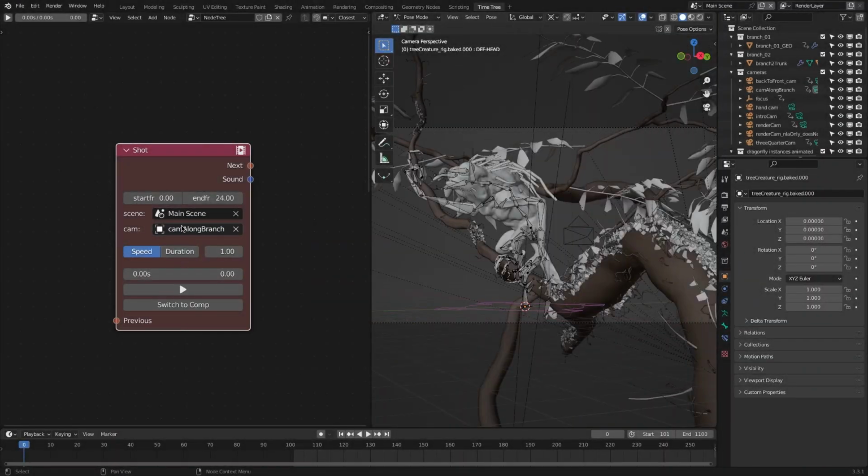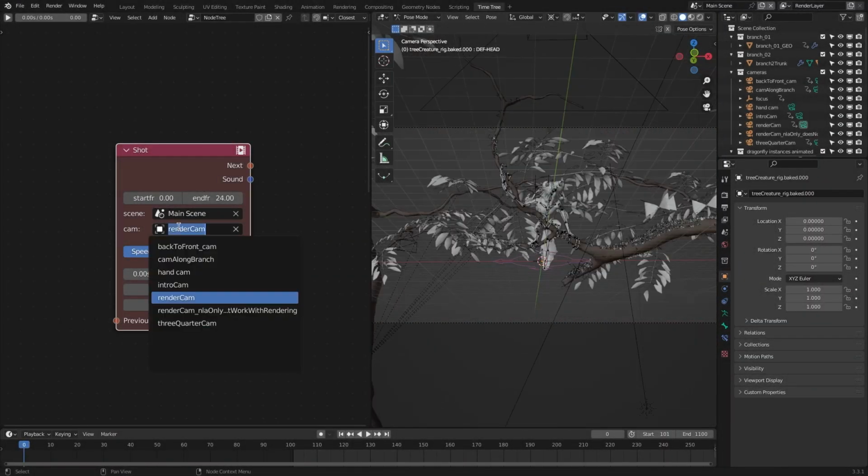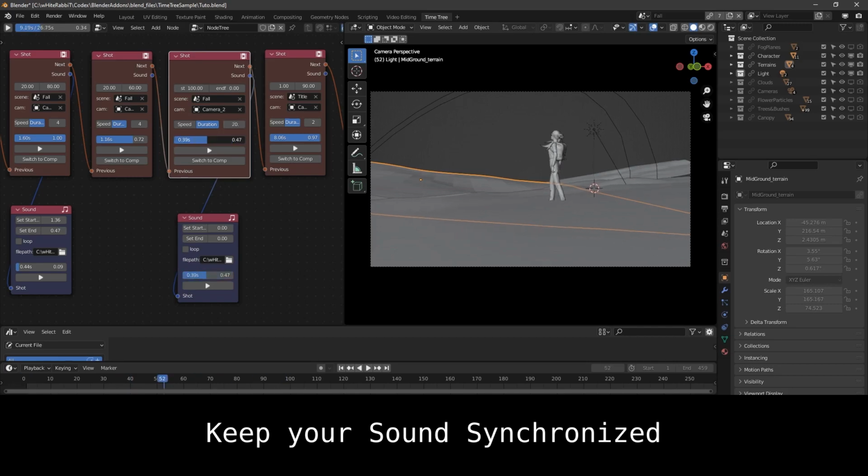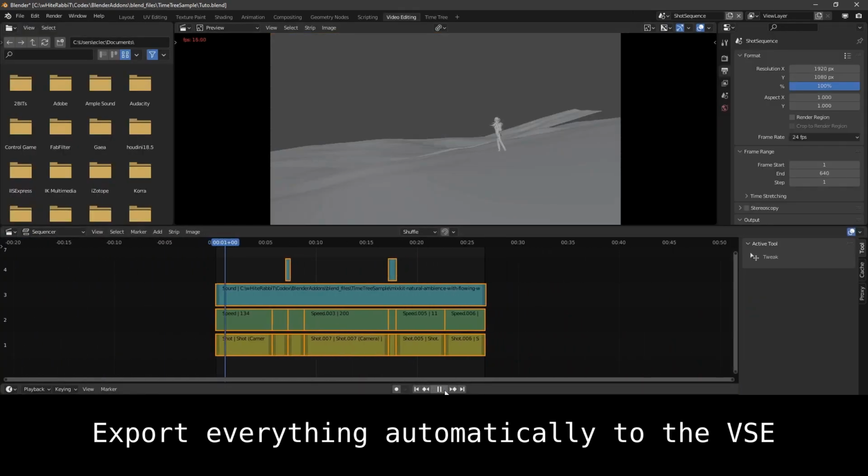Time Tree allows you to select any scene and camera for a specific shot. Also change the speed and duration to create slow motion and fast motion, in addition to keeping your sound synchronized and exporting everything automatically to the video sequence editor, among other things.